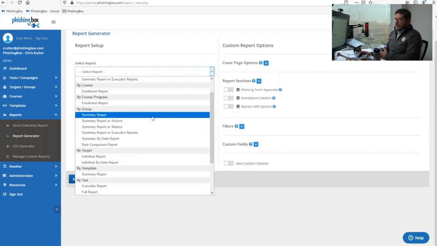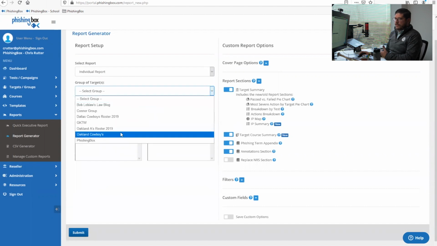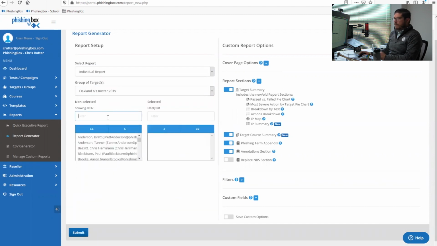So if I wanted to look at an individual report, for example, I have an end user in mind who's known for being particularly not careful. We'd call him a frequent flyer. I'm going to go ahead and select him and generate a report specific to this end user. Submit.